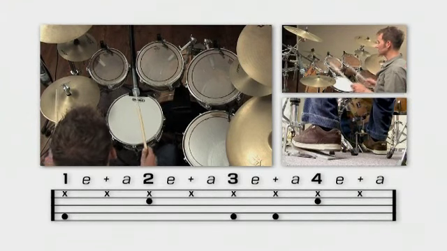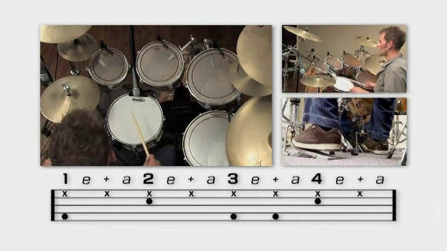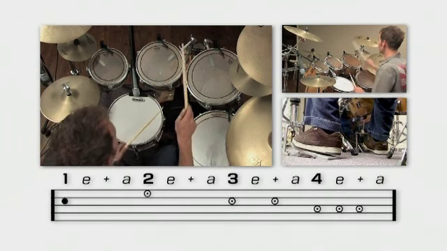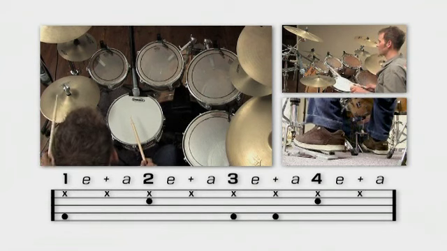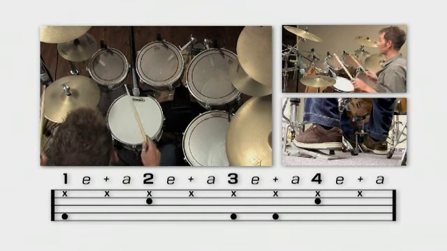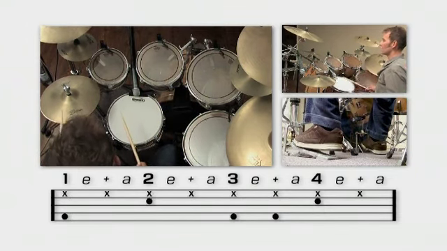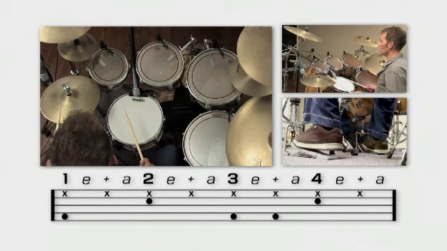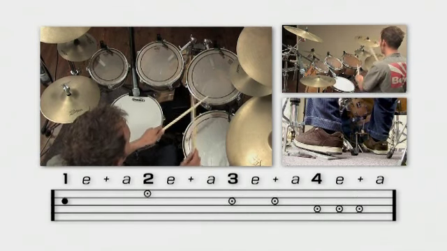3, 4. 1 and 2 and 3 and 4 and 1 and 2 and 3 and 4 and 1 e and a 2 e and a 3 e and a 4 e and a 1 and 2 and 3 and 4 and 1. Okay, last time. 3 and 4 and 1 and 2 e and a 3 e and a 4 e and a 1.